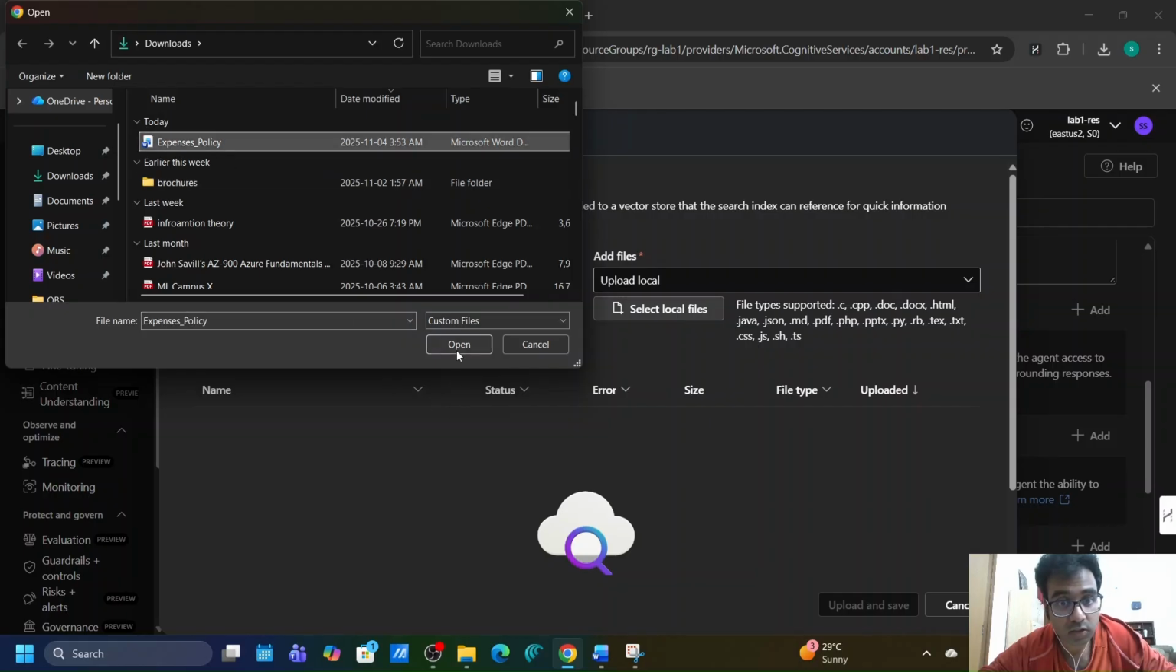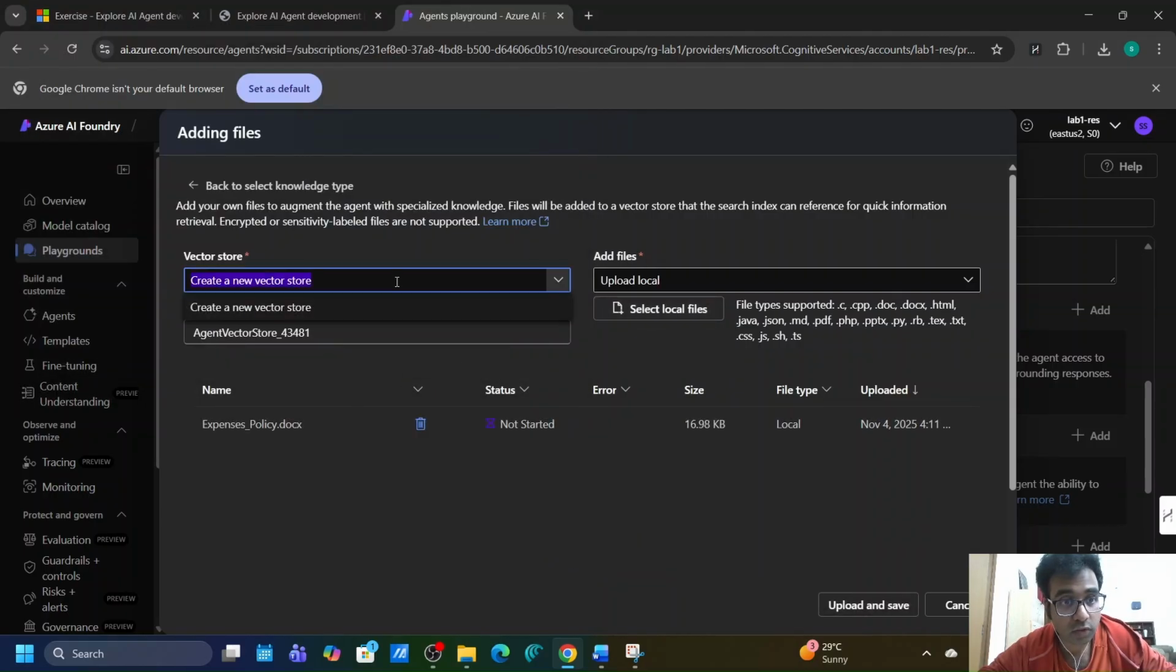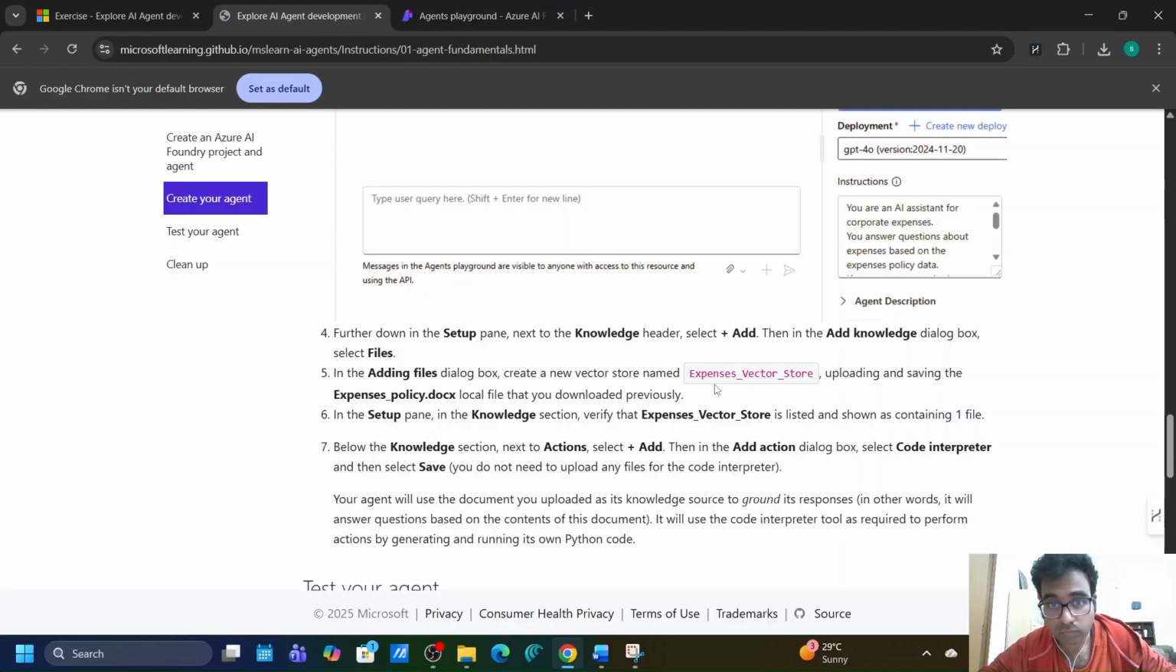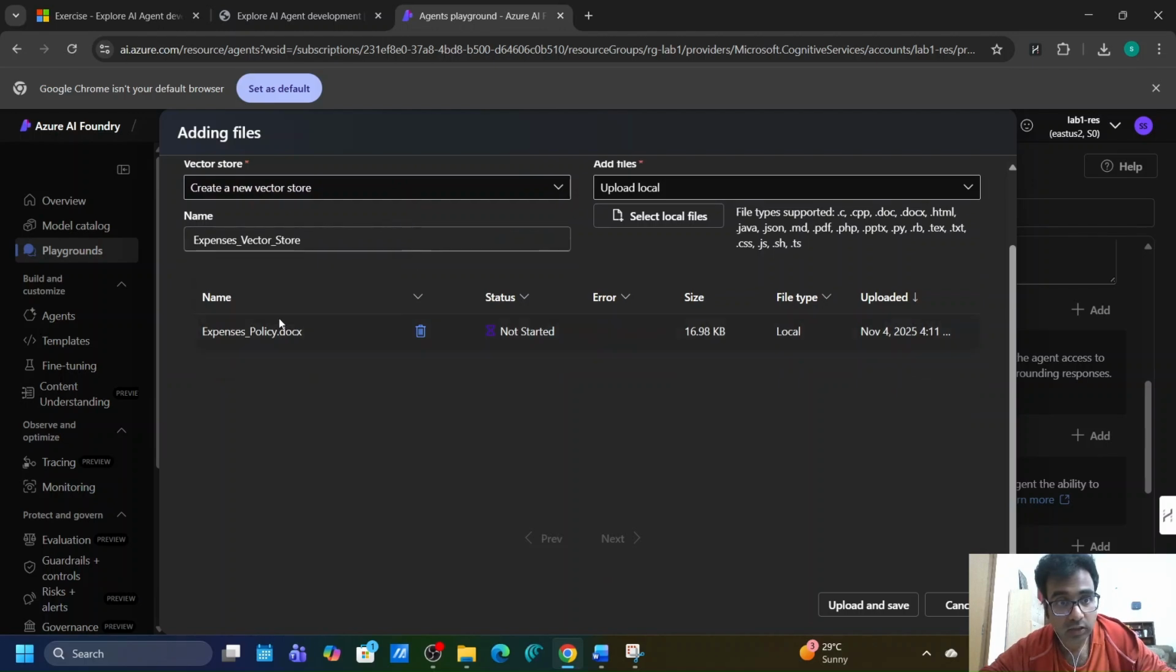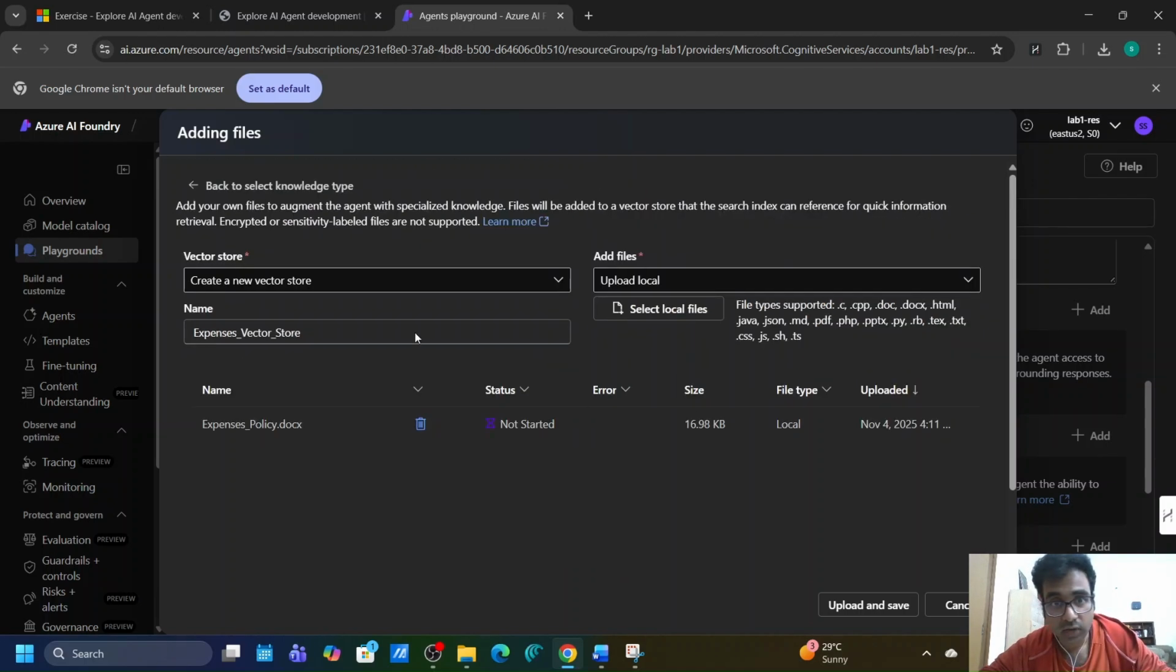So here is our expense policy, and then we will create a new vector store. For the vector store we have to create a new vector store named expense vector store. So in the adding file dialog box, we will upload and save the local file that we downloaded previously. So let's name this expense vector store, and we will create a new vector store. That is the only option here, and this is our doc. Status not started, size this, local, and everything looks good.